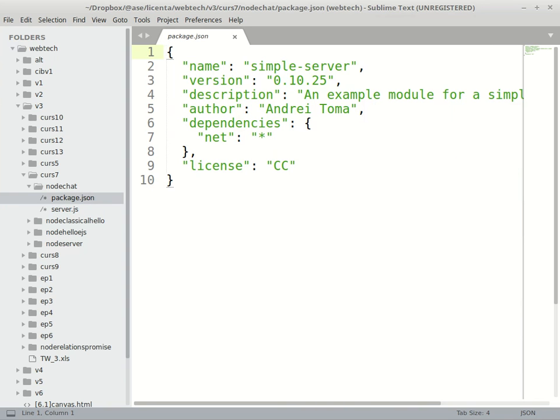Much of this stuff is just a description of the project. However, what will concern me is this dependencies block.